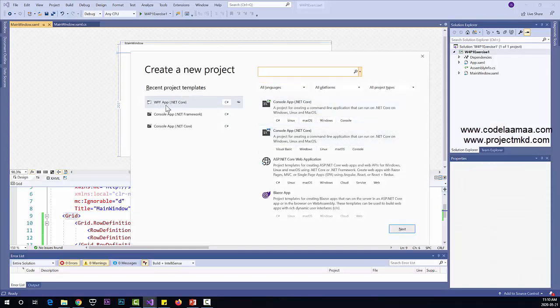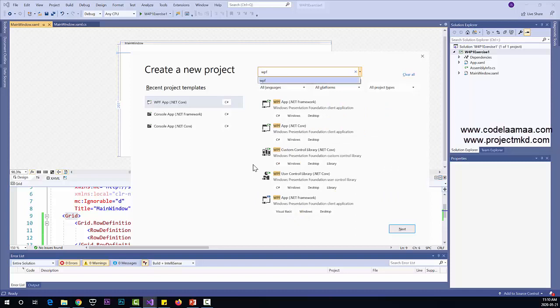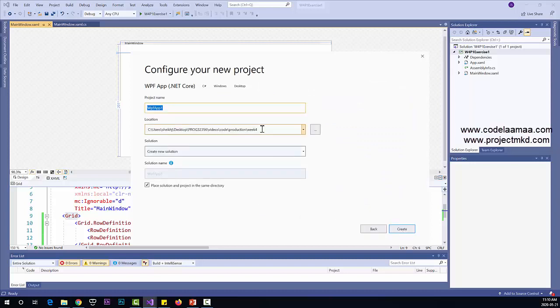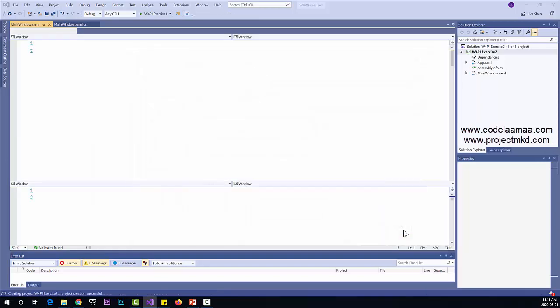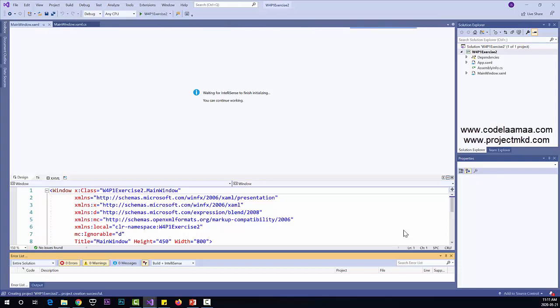And you should see WPF .NET Core here. If you have to search for WPF again, go ahead and do that, but you need WPF .NET Core for this. So I'm going to click on my recent project there, hit next. I'm going to call it exercise 2. And give it a home. And it's loading. We'll let it load.